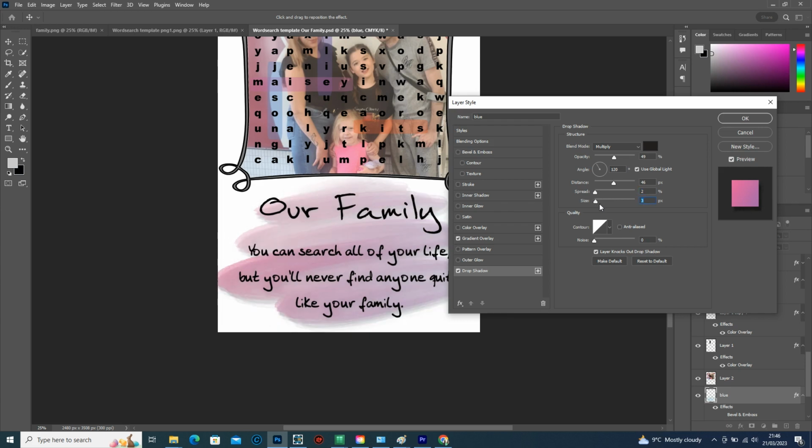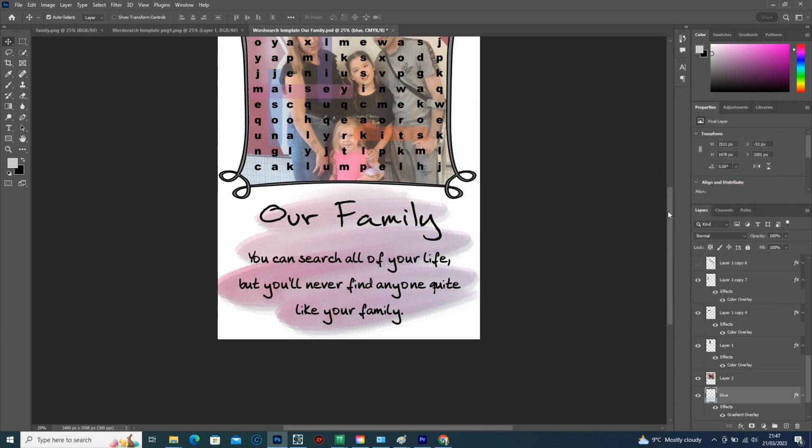I generally keep them quite low because I think the drop shadows are very nice, and I just don't think you want anything that's too much in your face with this kind of thing. So once you're happy with them, you've had a play around, and you've found some things that you really like, all you simply do is come over to here and click OK.